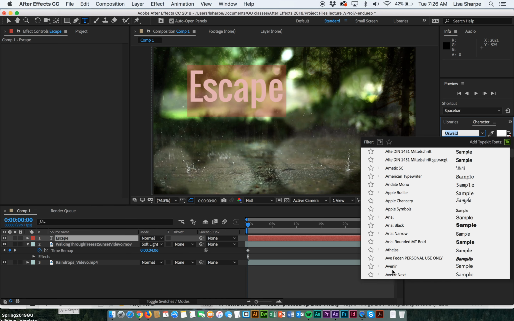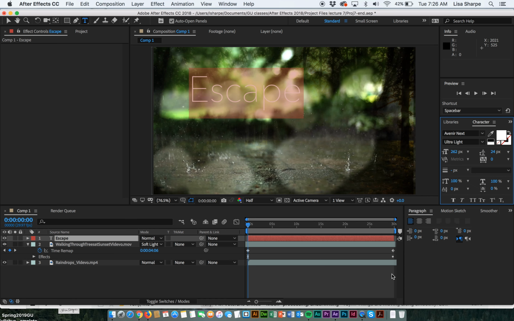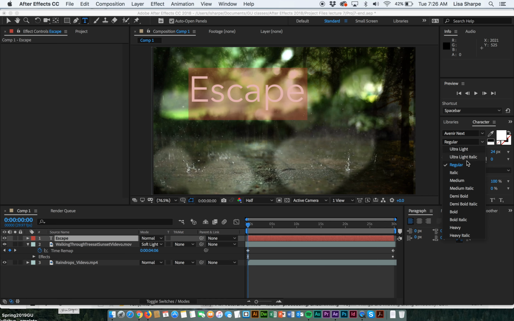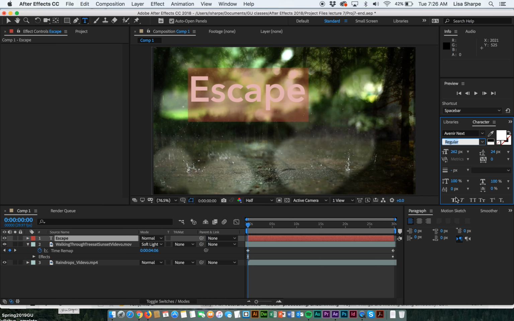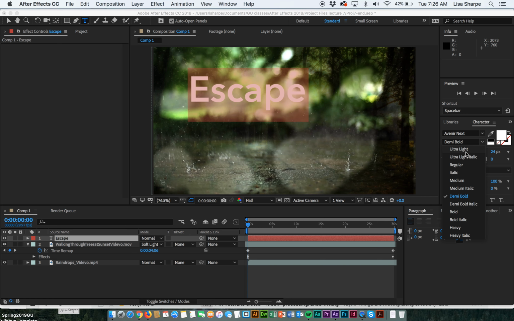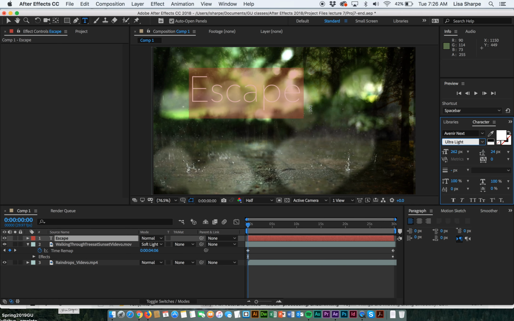But I do have Avenir Next, which is one of my favorite typefaces, and I have the Ultralight, which is also one of my favorite typefaces. So I'm actually not going to use it though because I want to do a little bit of type animation. I don't like the regular. I'm going to use the Demi Bold. No. Okay, sorry, I'm indecisive. We're going to use the Ultralight, but we're going to do it in all caps.